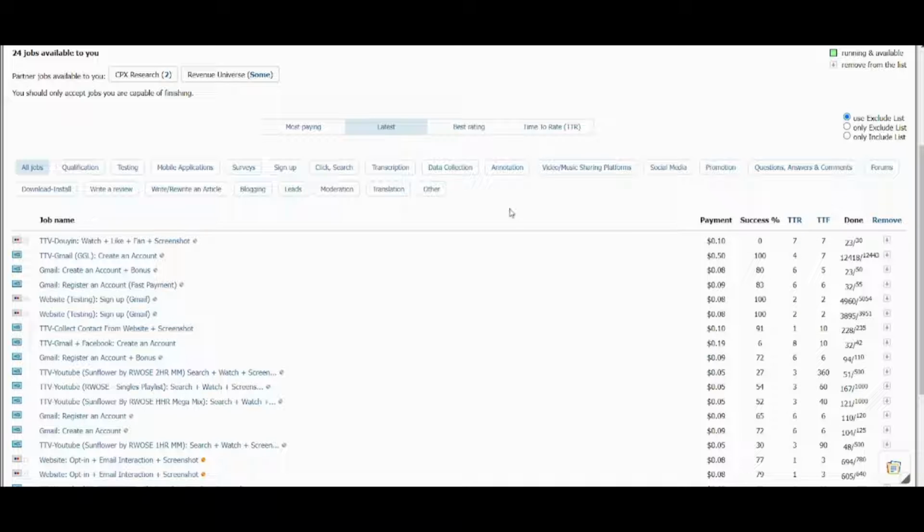So basically this task will give you $0.1, and its success percentage is 0%. So it literally does not work. And here the time to rate is 7 days. So you will take 7 days to get paid, and time to finish is 7 minutes. So it will only take you 7 minutes to accomplish this task.